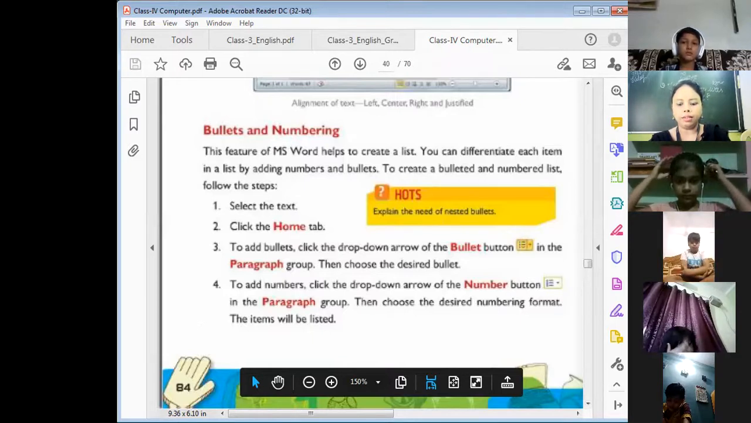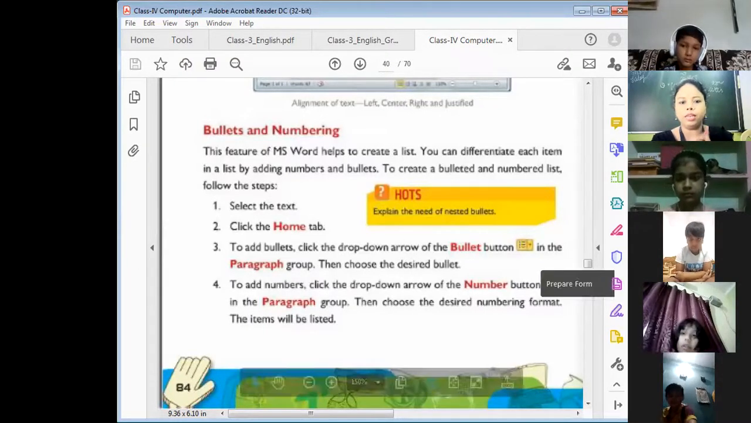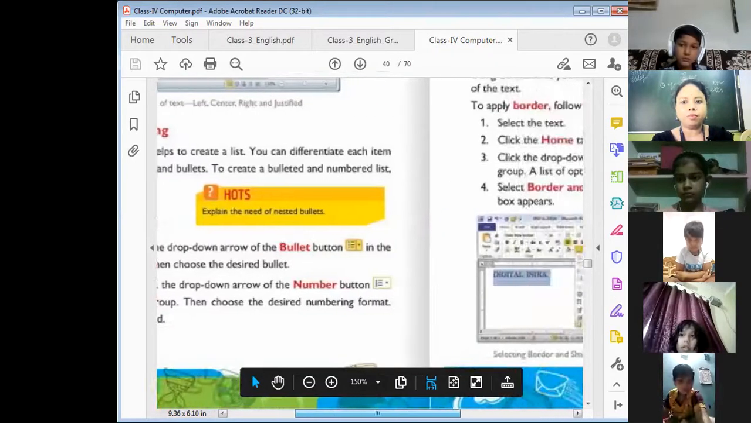Neela, start reading border and shading. Start reading from border and shading. Yes, ma'am.